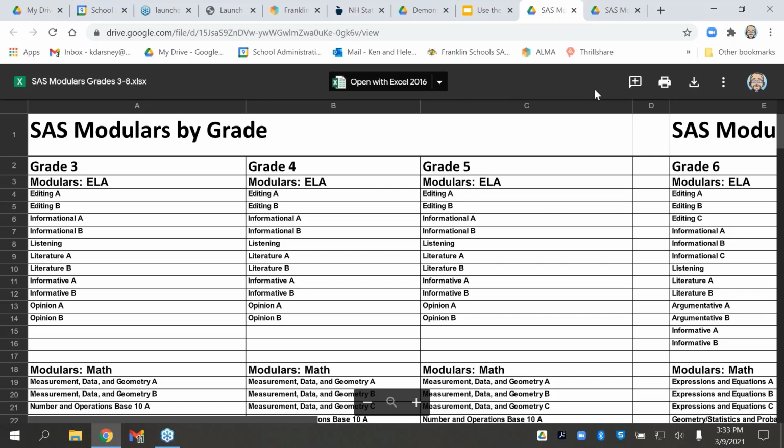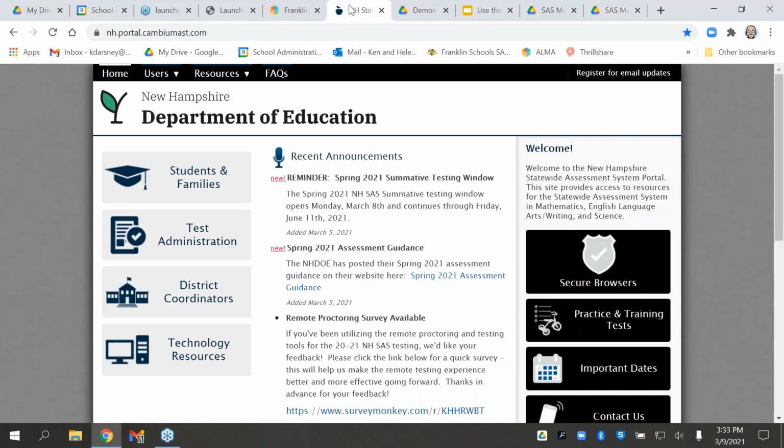Oh yes, there's a question about how do you use the modulars with Eureka, or to extend that with any program, any math program, reading program?